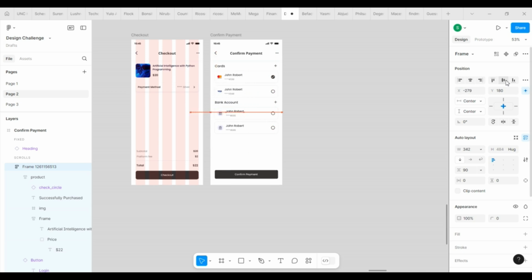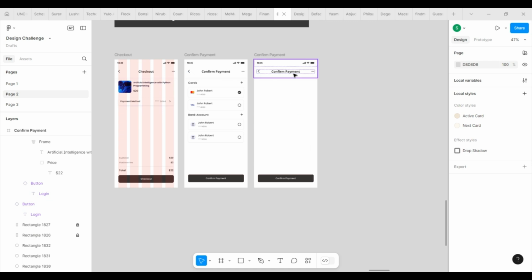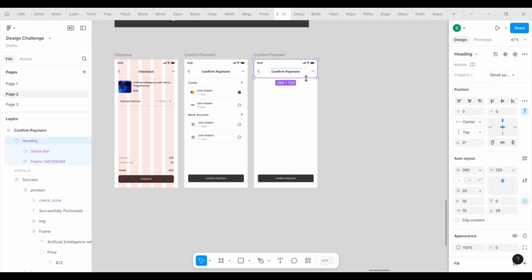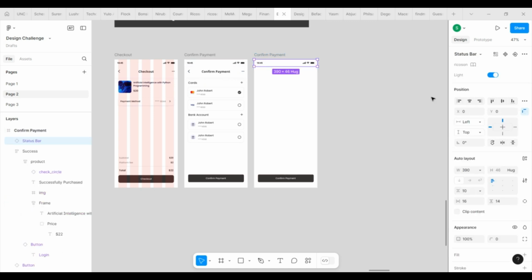Now add that frame to the payment screen also and move it outside. Now duplicate the screen and remove the content that was linked to the previous screen.